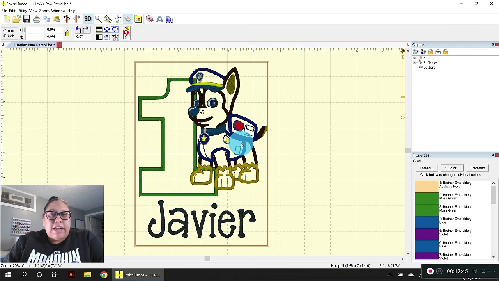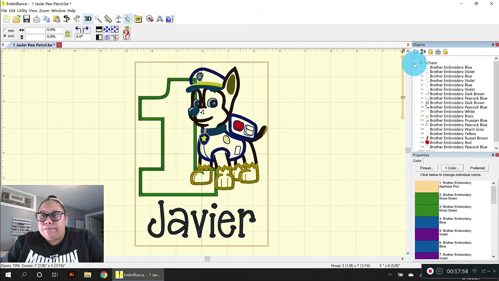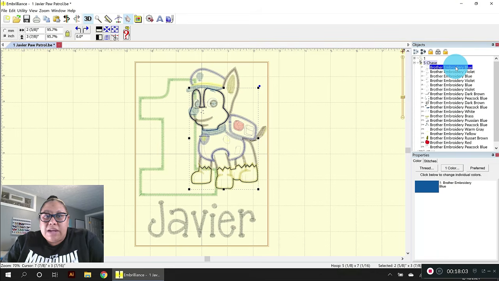So let's decide first and foremost, let's put the colors for the dog first because he has set colors, and then that'll help me determine what colors I want to do the number 1 and the name. So when I click on the dog, I'm going to hit here, the plus sign. So it's telling me, when I click on each step, it's telling me what it's going to do. So brother, embroidery, blue. So it defaults to a brother threads, but I'm not using brother. So what I'm going to do is I'm going to go over here and click preferred, and it switches it to what it decides is the closest Madeira thread.